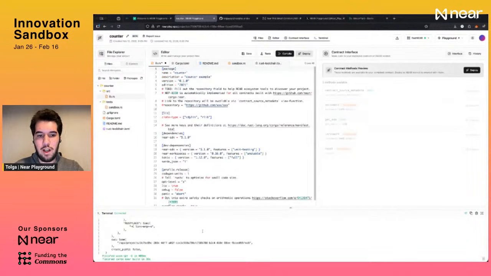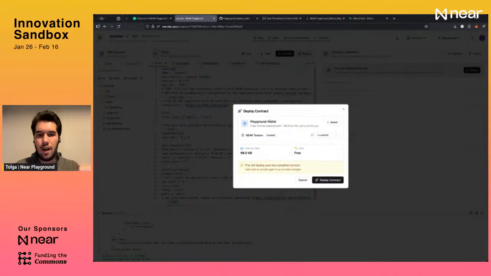You just need to click compile, and after our compilation is done, we are seeing the contract methods preview in the right place. To be able to use your contracts, you need to deploy, of course. Just click deploy, and it says Playground wallet. In NEAR Playground, you don't need to connect any wallet. You can just compile your contract and deploy to NEAR Testnet without connecting any wallet. We are covering these fees. Also, you can change your RPC as well.